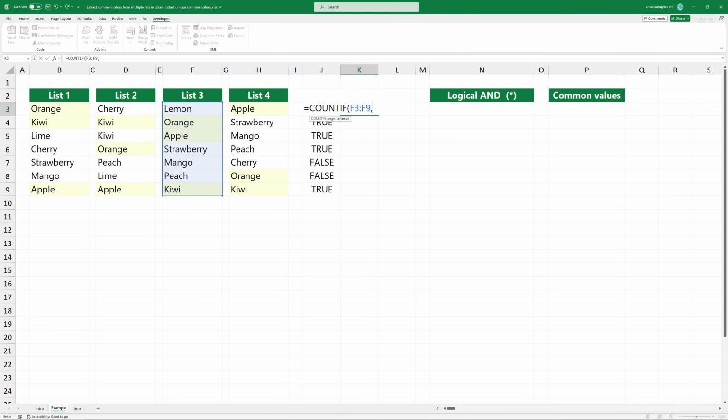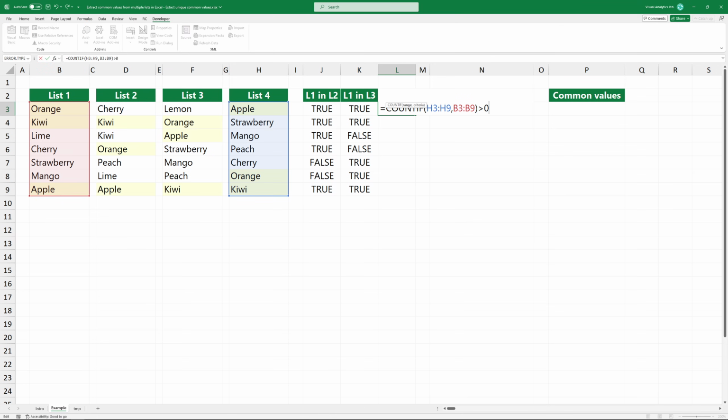Now check if each value in list 1 is present in list 3. Finally, check if each value in list 1 is present in list 4.